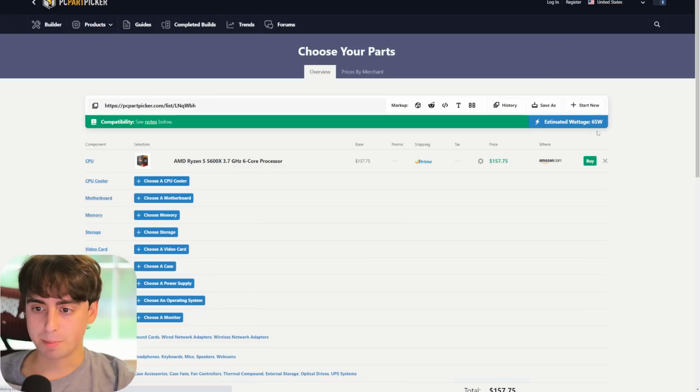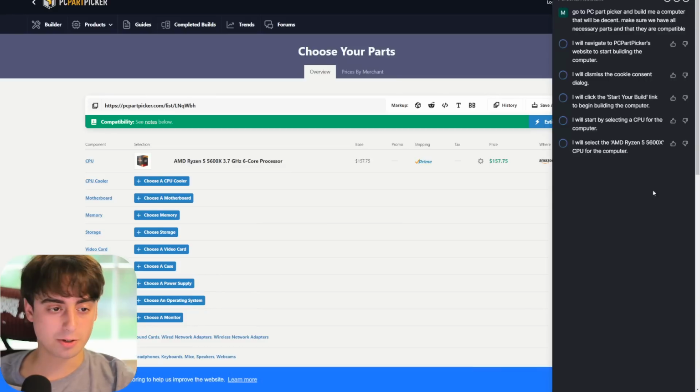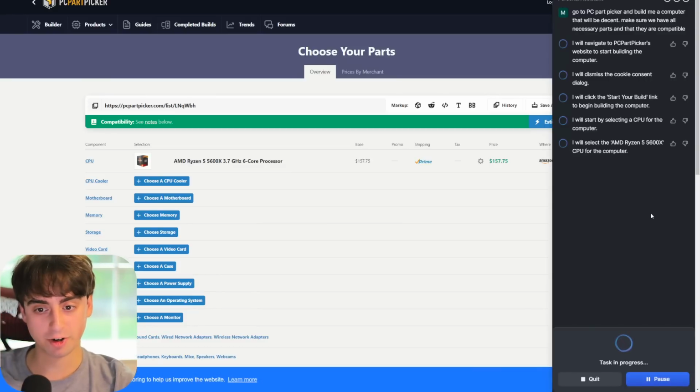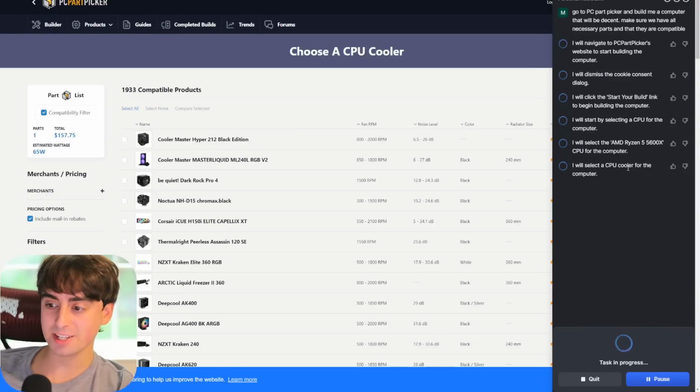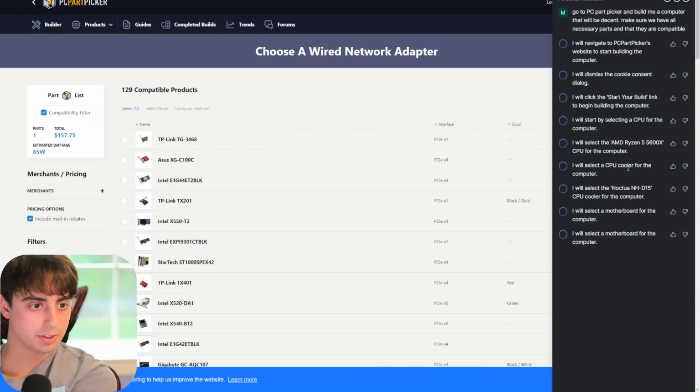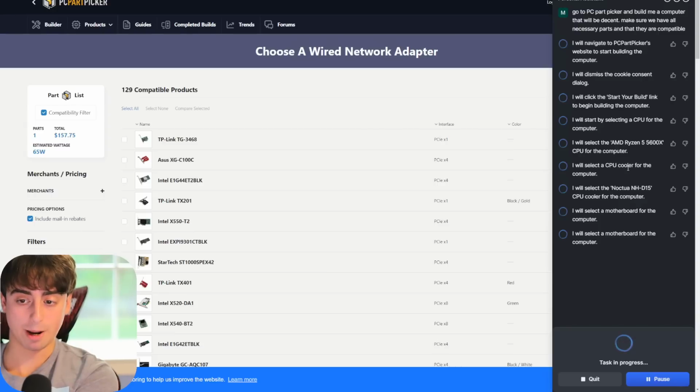It's gonna click start your build, and it's gonna select a CPU. This is so much faster than last time. We've already got the CPU selected. Oh, going right to the CPU cooler. This is what it missed last time. So now it's going to select a network adapter, apparently.